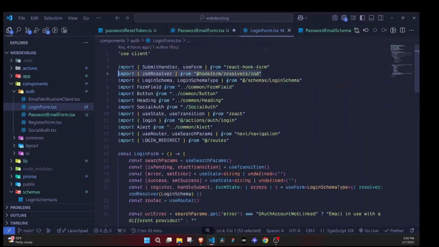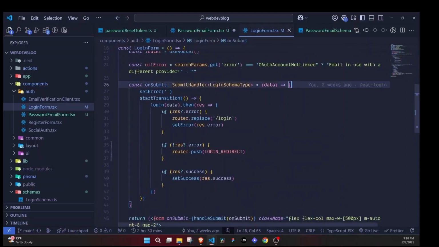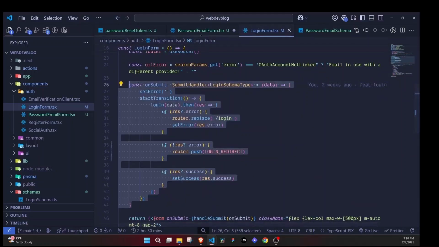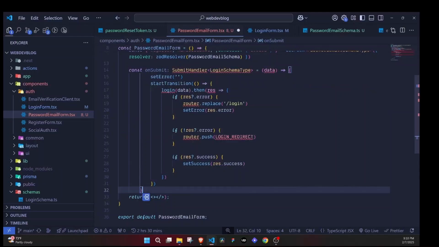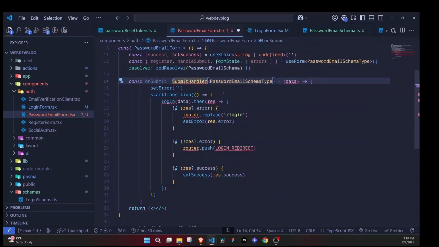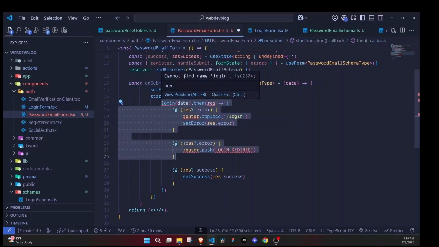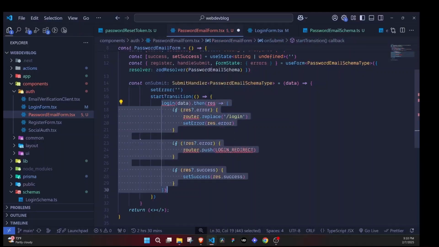Now let's come back to the login form and we'll be having this on submit handler. Let's copy it. I'll copy and I'll come here and let's paste it. Instead of saying login schema type, we'll make use of the password email schema type. Then this submit handler, we should import it. So I'll use control space and bring it in from React hook form. We'll be having the start transition and so on. And here now we'll be calling a server action that will submit our email. For now, we don't have that server action, so let's comment out that part.